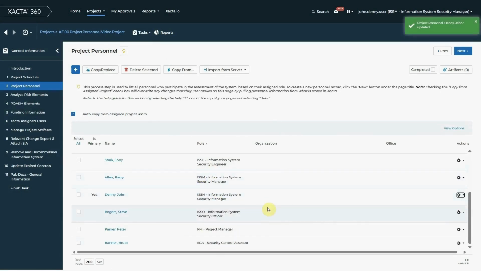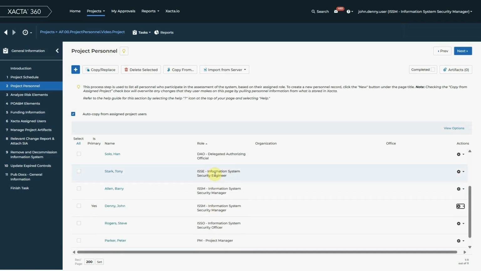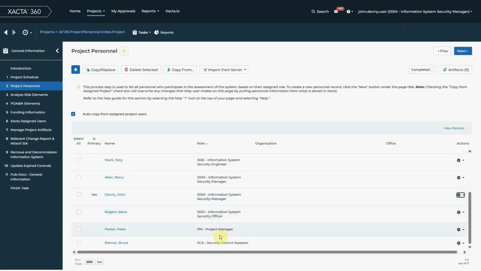The other thing that we want to do here is review and make sure that there is one of each person for the different roles that are in here. So I have assessment engineers, I have DAOs, I have an ISI, I've got ISMs, I've got an ISO, a PM, and a SCA. The one role that is missing from here is the information system owner, and that is a critical personnel that we have to list in here.